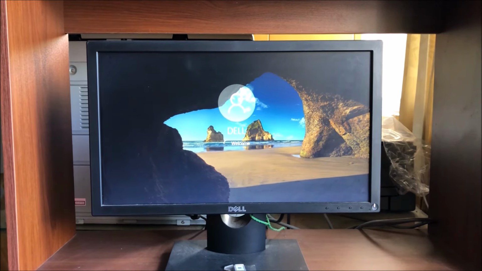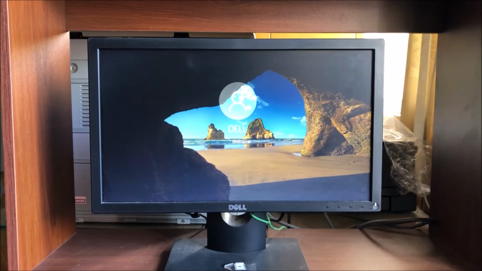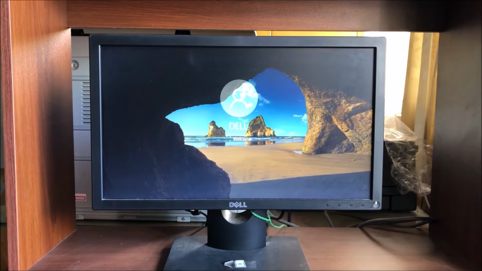You can see your Windows is loading. This machine is working. You can see Windows is loading.